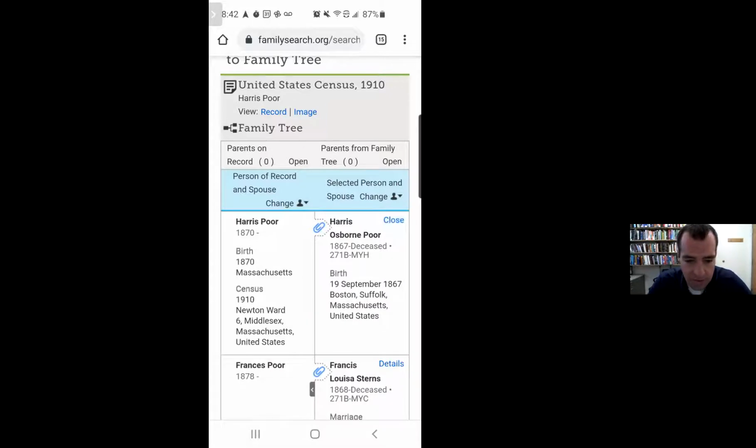So notice I can hit details, and you can see that Harris Osborne Poor was born in Boston, Massachusetts, 1867. And then the Harris Poor on the left was born 1870 in Massachusetts, living in Middlesex County, which is right near Boston. So we have a pretty unique surname. We have a good match.